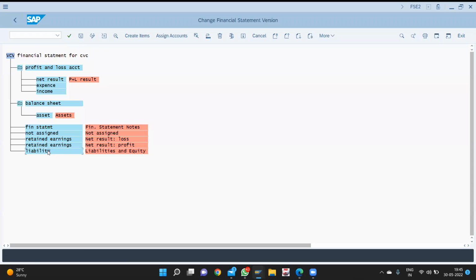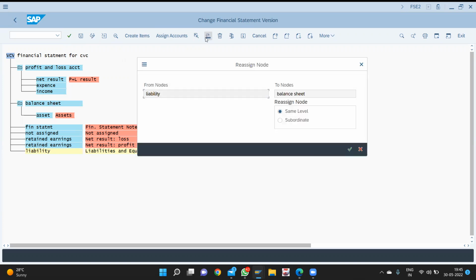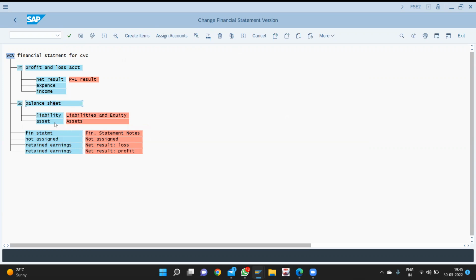Then, same way for liability, select it, go to balance sheet, reassign, make it subordinate, same level. Then retained earnings. So the net result, the final answer or the result that we are getting from the profit and loss account, has to come under the balance sheet on the liability side.